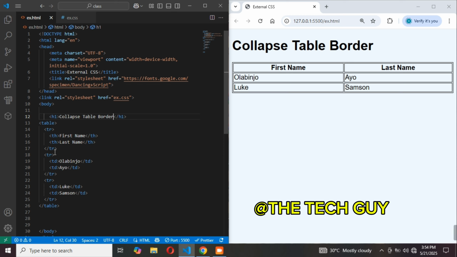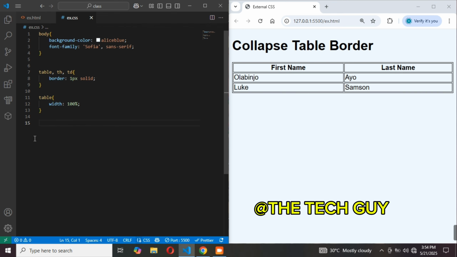This is our table row, our table head, and our table data, which we have created. We can see here the first name, which is the table head, and the last name, which is also the table head, then the table data, which are the names, as you can see on our screen. Now let's collapse our table border.